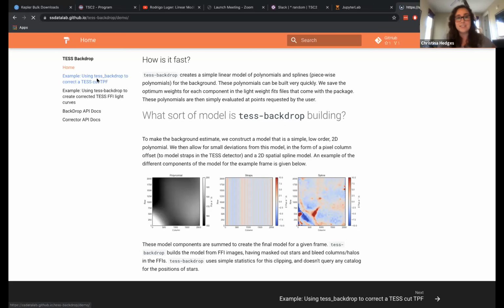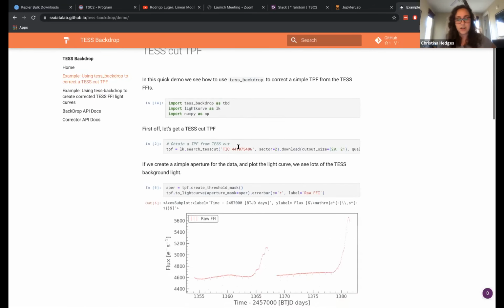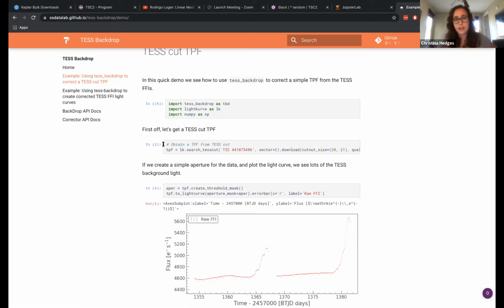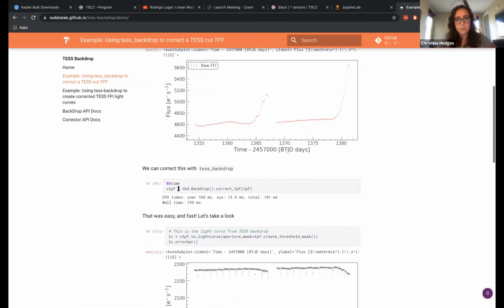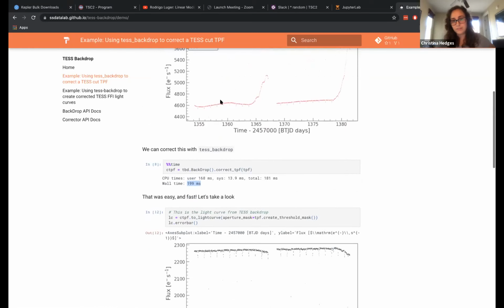I'll show you the idea behind it, which is that if you were using Lightkurve or however you're getting FITS files, you will be able to do something like this: you have some sort of TPF, be it a cutout of the FFIs, or even potentially a regular TPF. And then you would just pass it to this backdrop object, and then it'll correct it in milliseconds. And instead of this wiggly light curve, it'll look something like this.